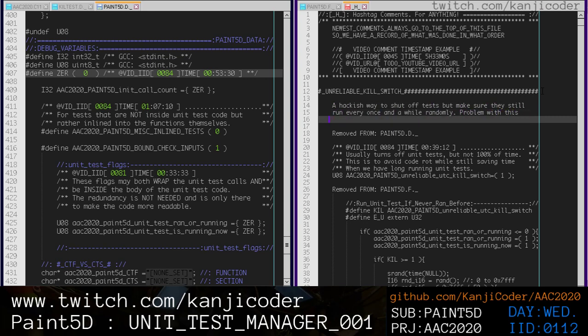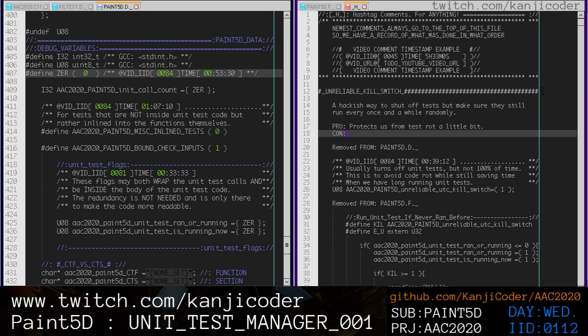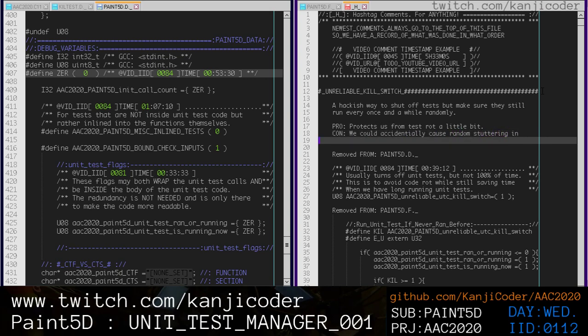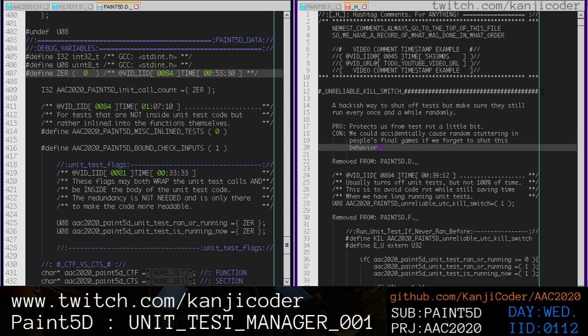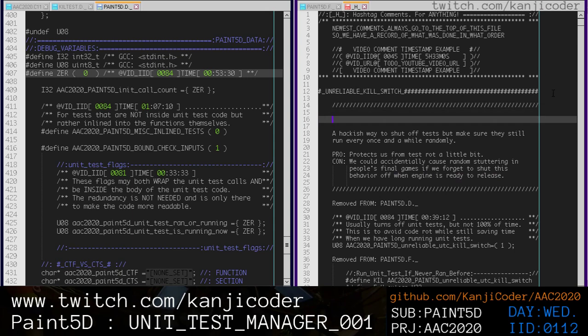Problem with this. So what's the pro here? The pro is that it protects us from test rot a little bit. The con is we could accidentally cause random stuttering in people's final games if we forget to shut this behavior off when the engine is ready to release. So there's a pro and a con to this, and we can just make a note of that. We're going to cut and paste this over here and make a note of the time.